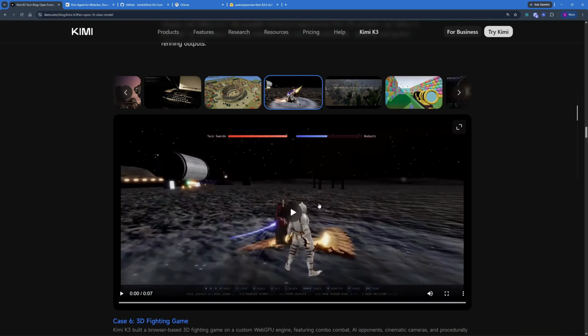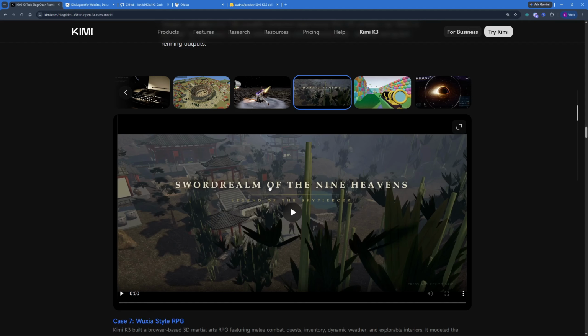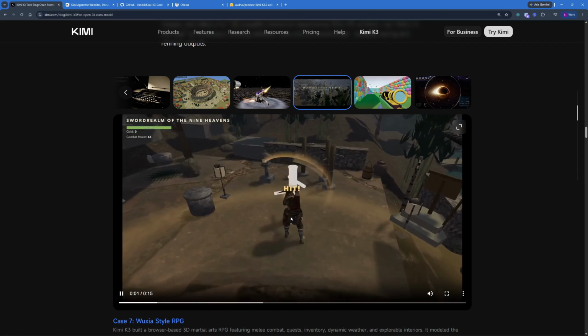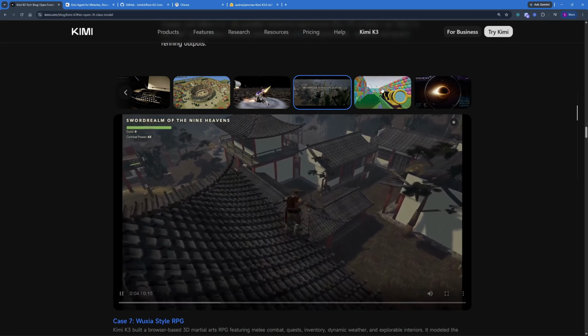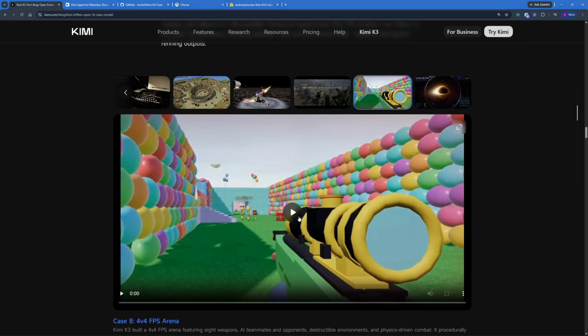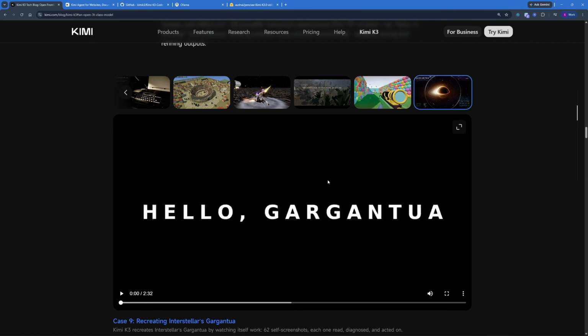And we also have a sword fighting game right over here, which also has some sounds to it. We have the sword realm of the Nine Heavens. So let's just go ahead and check this out. All right, this looks quite good. We also have something like a sniper or a shooter game. We also have a simulation or a video about the largest black hole in existence. And this video and infographics were generated using Kimi K3.